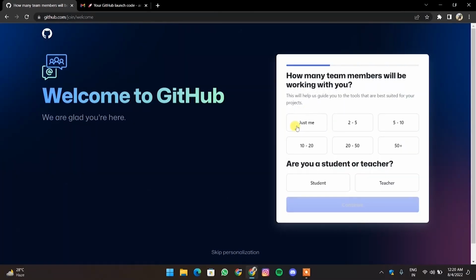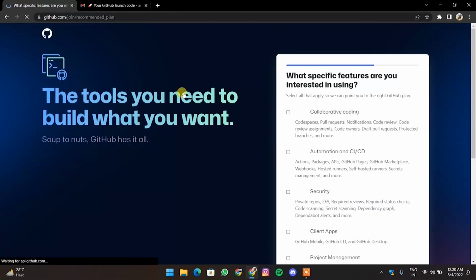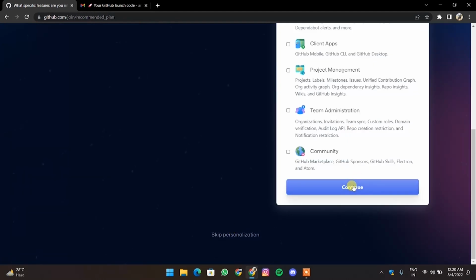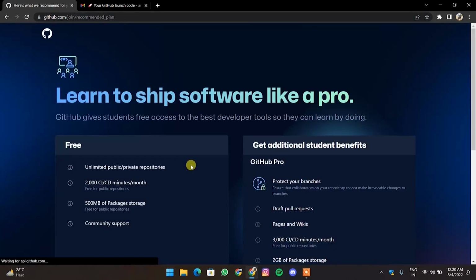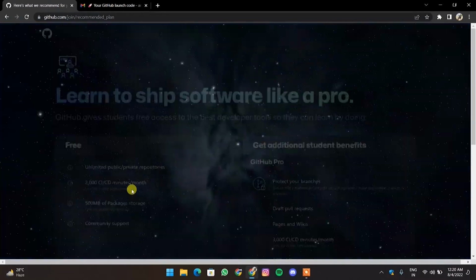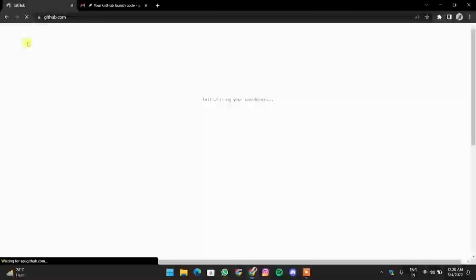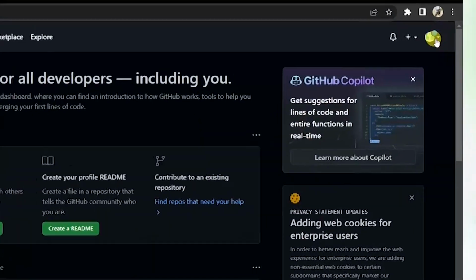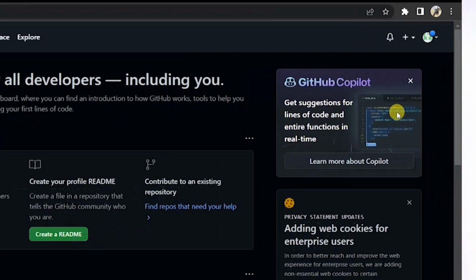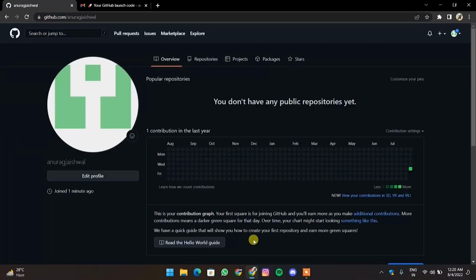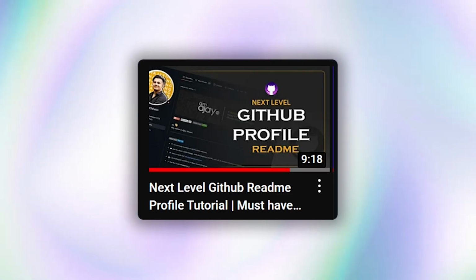Click on just me and student if you are one and continue. Now just scroll down and click on continue. These plugins can be added later too. Now click on the continue for free button and then you are in. Congratulations, you have successfully made your GitHub account. Now click on the icon in the top right corner. Click on your profile. And if you want to make your profile attractive like mine, watch this video on my YouTube channel.